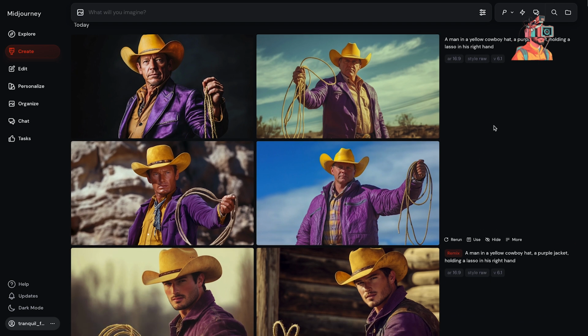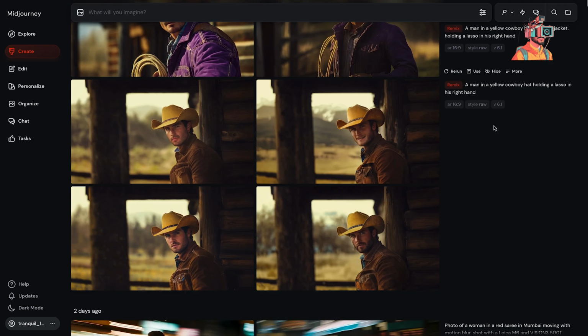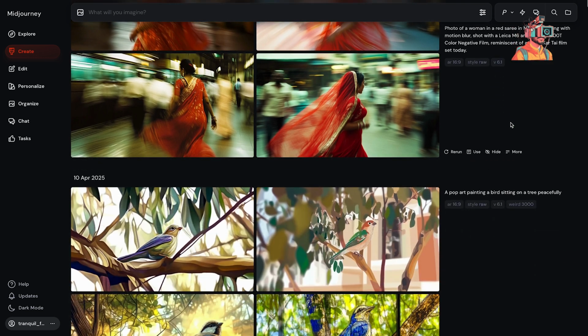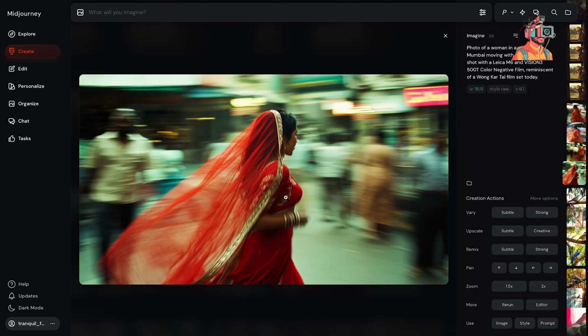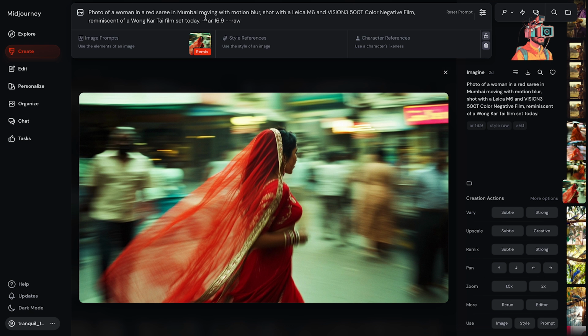Let's try another example of remix to just get an understanding of what remix actually does. So here we have an image of a woman, a photo of a woman in a red sari in Mumbai with motion blur shot with a Leica M6. Let's say I like this particular image. Okay, let's remix it. Remix strong, and we are going to add it.